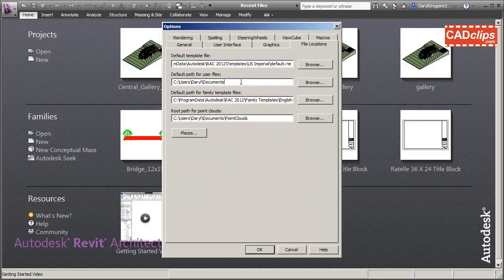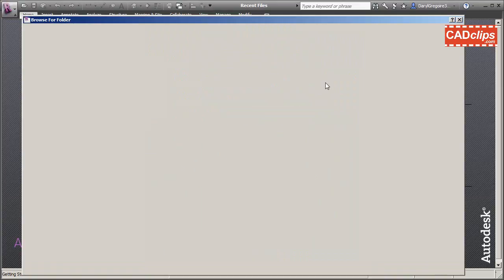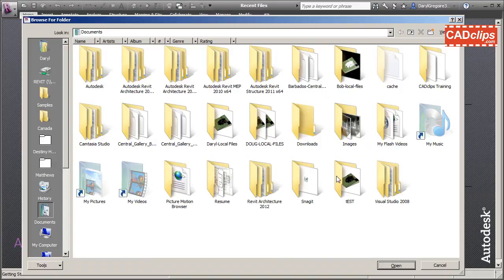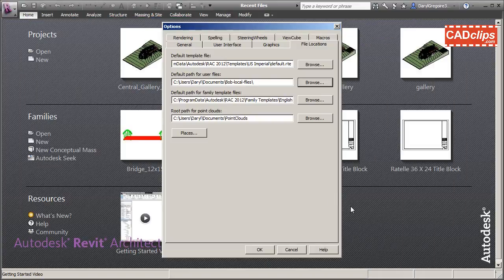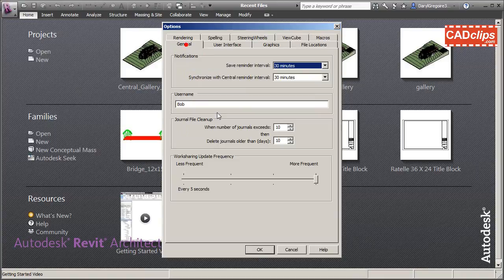Again, this is not a good spot. This is too generic. We're going to hit browse, and I'm going to go into Bob local files. Inside of there I could create more backup files, but that's the one that got created from the previous day. So I'm just going to say Bob local files and set that as the folder. There's my default folder, and there is my username.